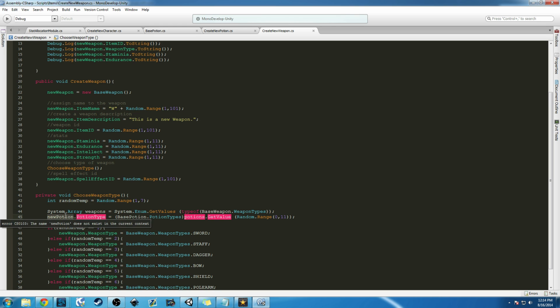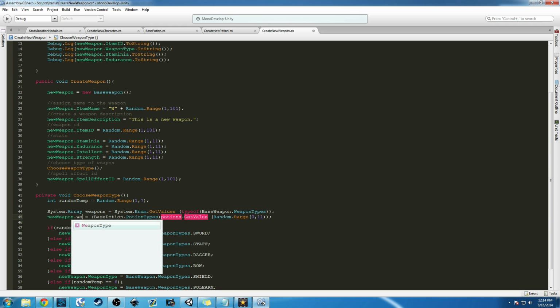And now we're going to create a new weapon. So we'll go new weapon, and its type is going to be weapon type.